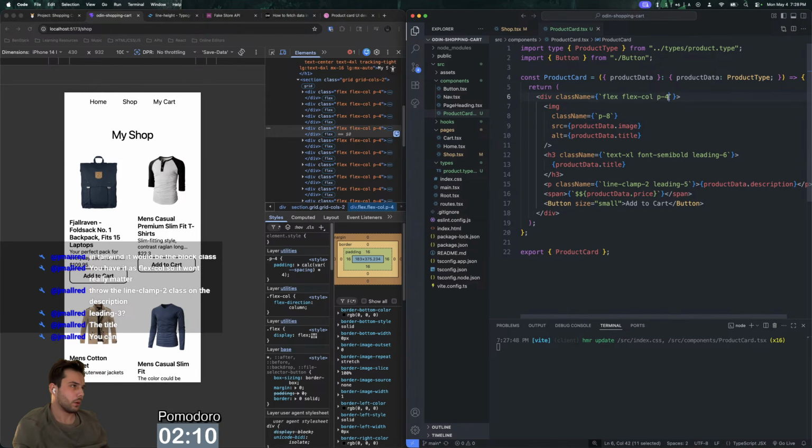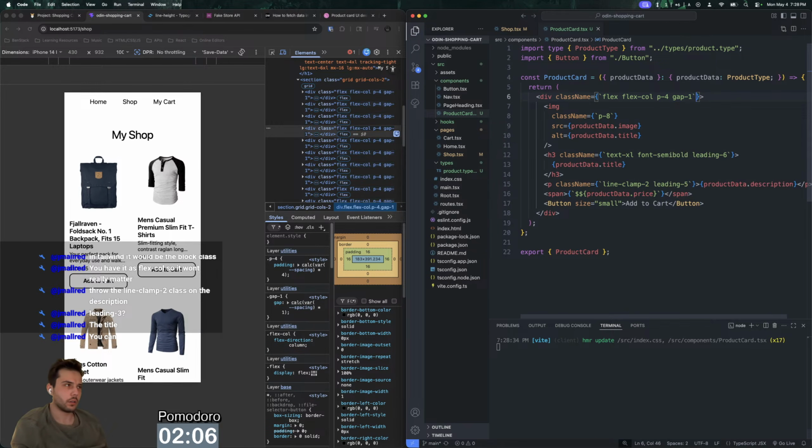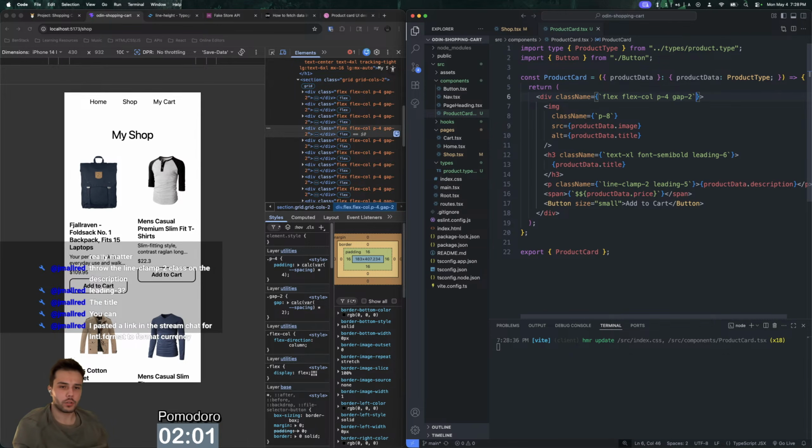Oh, the other thing I want to do probably is add a gap of like 1 or 2 maybe. Posted a link in the stream chat. Oh, got you. Is that just a library that works? Yeah, because I guess you don't always have to reinvent the wheel, right? That's true. That's true.